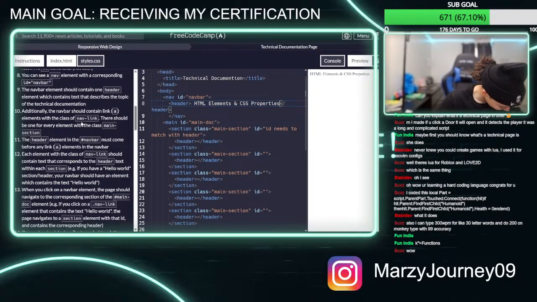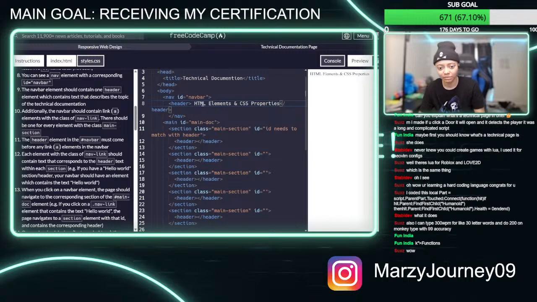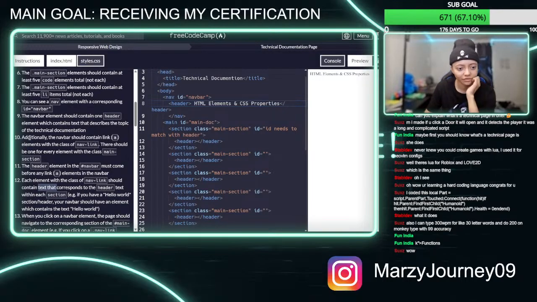I'm dead. So I'm assuming my link has to be not within my header. So it says the header element in the navbar must come before any link elements in the navbar. So now each element with the class navlink should contain text. Why is this part confusing me? I think I'm skipping stuff. Did I just skip stuff? So additionally, the navbar should contain a link. Oh, okay, so it does say the navbar should contain a link. Additionally, the navbar should contain a link A elements with the class of navlink. So there should be one for everything.